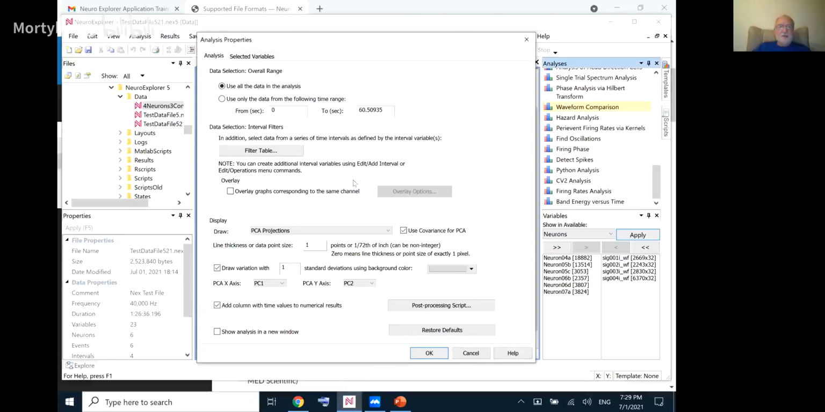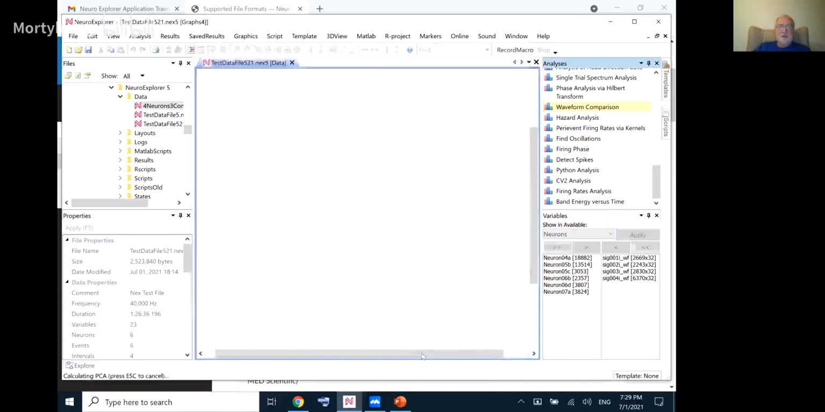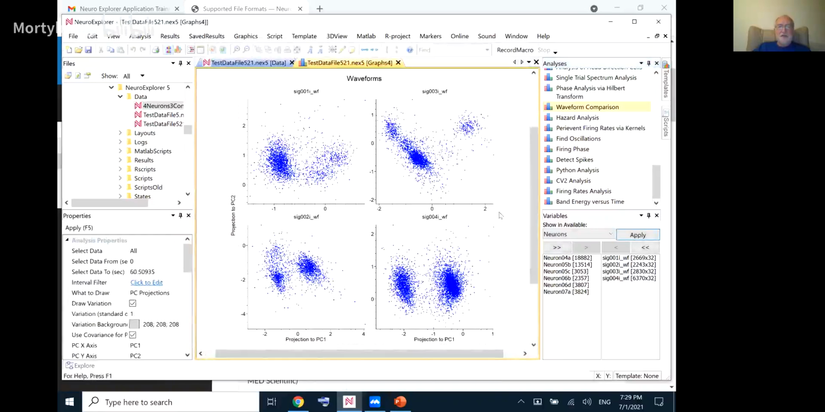But here we can look at how well the waveforms are sorted. So you can again specify the range, you can specify filters. We don't use the filters in this analysis, so we'll just calculate PCA projections. We can see that, for example, this set of waveforms definitely has two clusters.